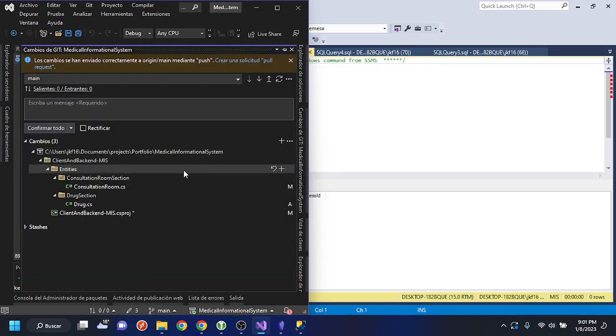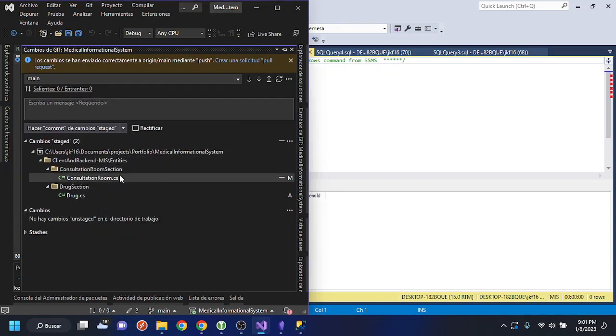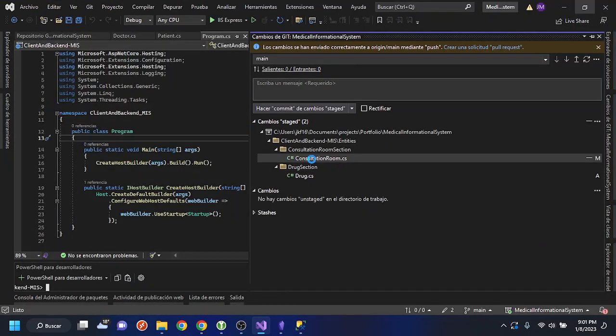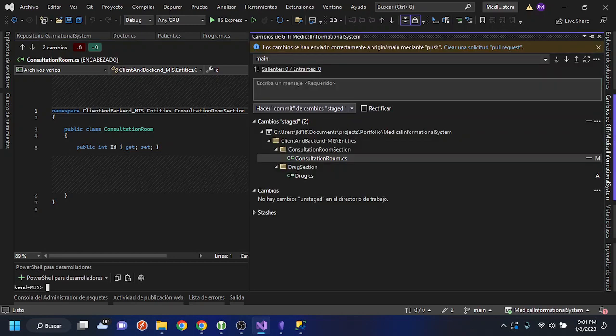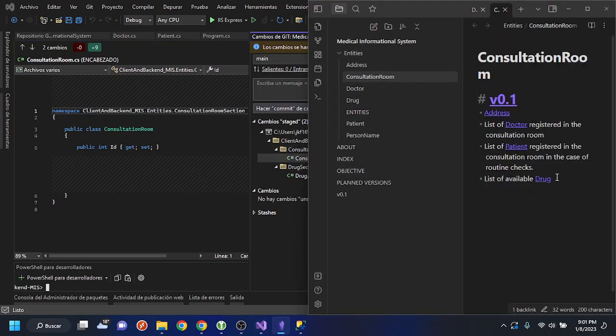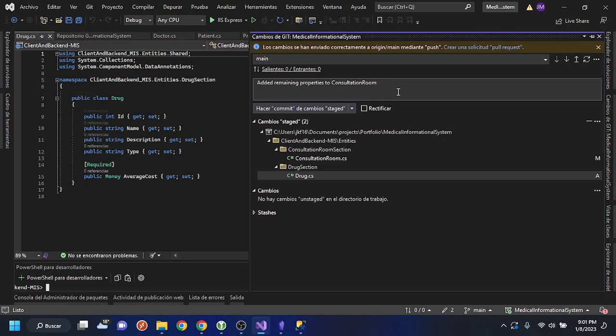Right now, changes in GitHub. Consultation room. What changes did I make here? I added this. Okay. Consultation room, list of available drugs. Added remaining properties to consultation room. Added new entity drug.